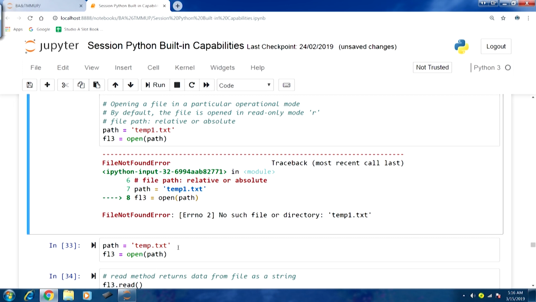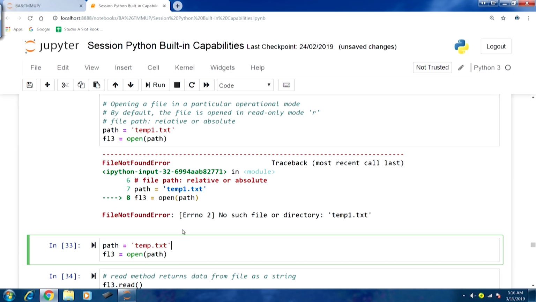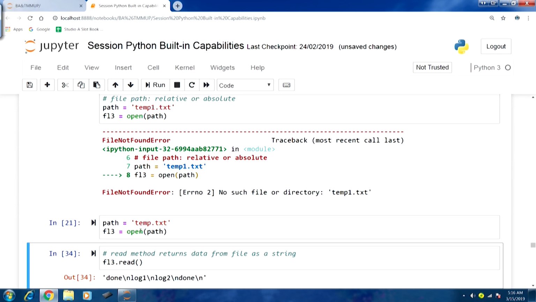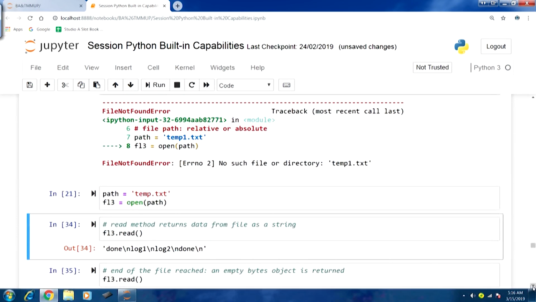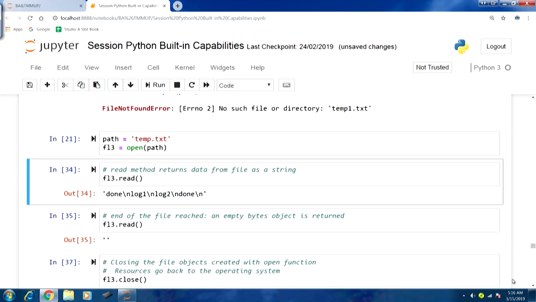So, we will run this again. Next, file object fl3, and we will run this, and this file is already there. So, we will just use it to discuss other aspects. Now, let us talk about the read method.